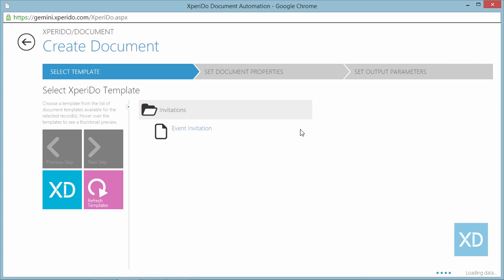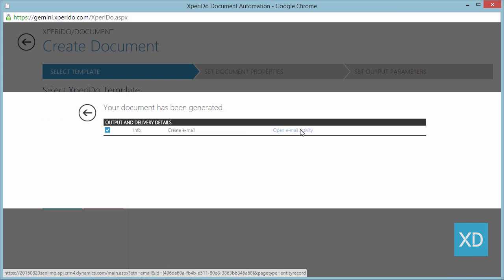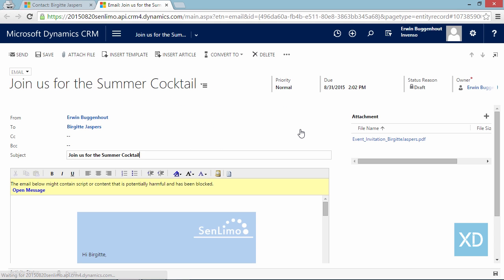This will generate a document with all of the template's default settings. And for this particular template, one of the default settings is to create an email with the generated document attached to it. The link on the feedback dialog takes you directly to the generated email. It can be kept in a pending state or sent immediately.